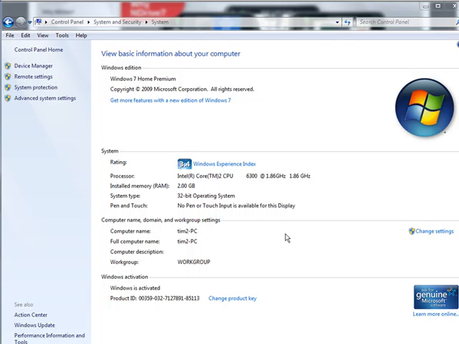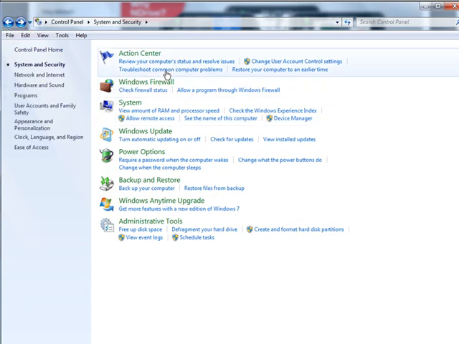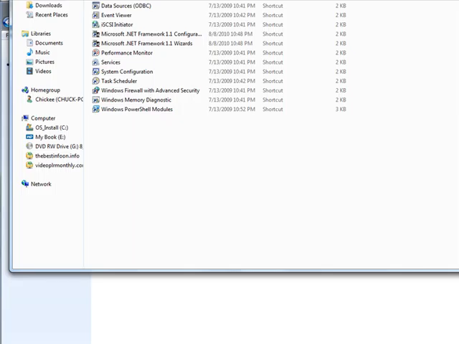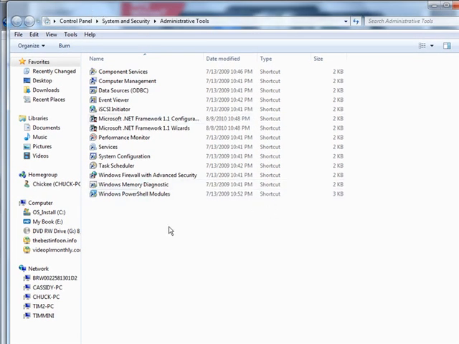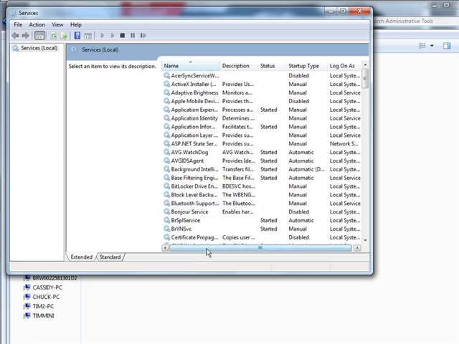Now the next thing we're going to do, let's go back to the front here. This is a Control Panel System and Security page. Now what we're going to do is go down to Administrative Tools, and this is our last step we're going to do here. What we want to do is go into Services, and then you're going to look for things in here you don't want started. Now don't touch anything if you're not sure. However, there are some things in here that you're not going to need.